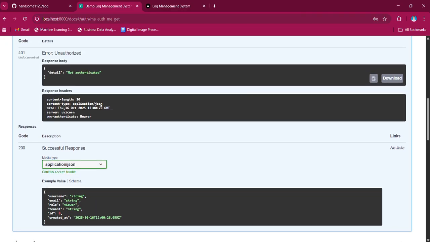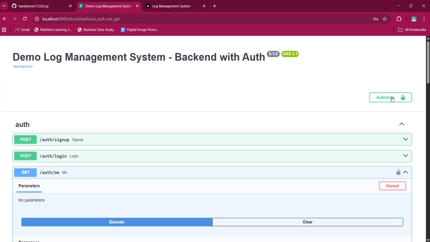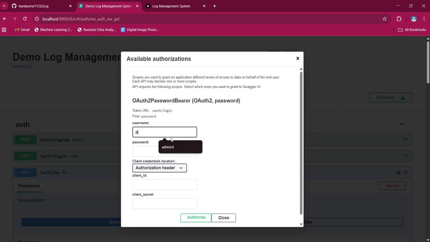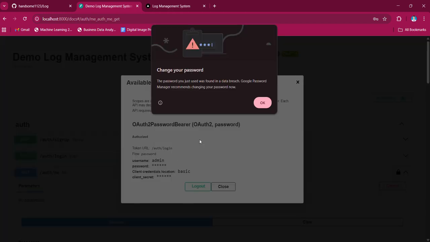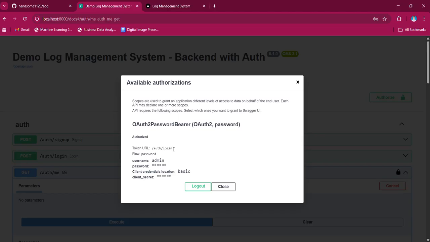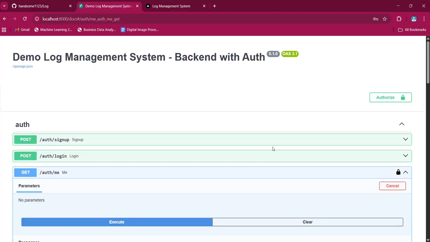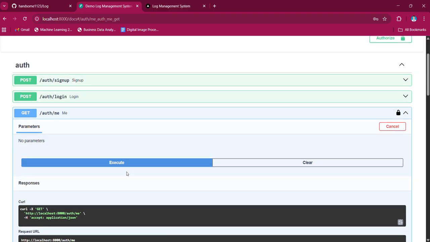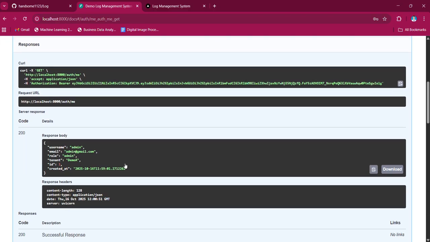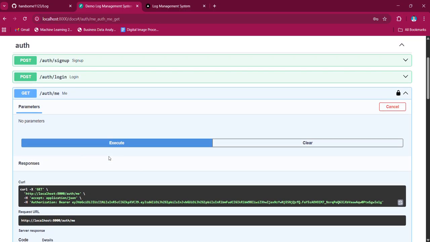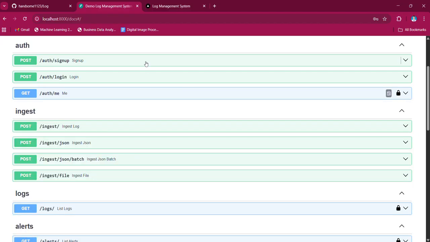I will not use this one. I will use over here. For example, right now I hit admin, and my password is 12345, and I'm authorized. And then you see here, it's successfully logged in the system. Now when I go back here, just execute and then see my information and about me through the JSON Web Token. Yeah, this is the authentication part.